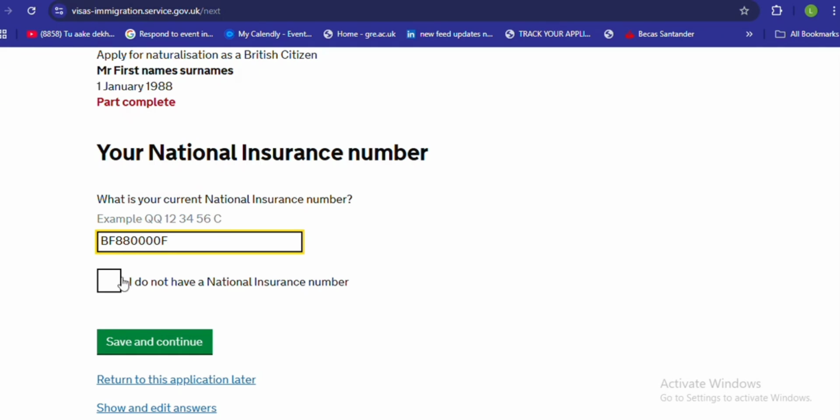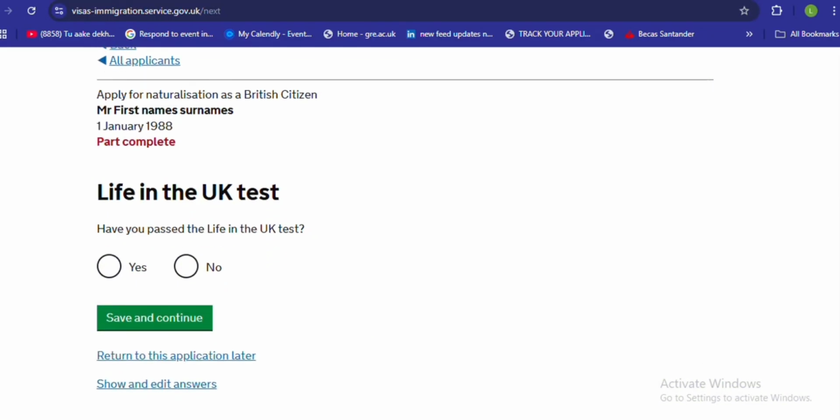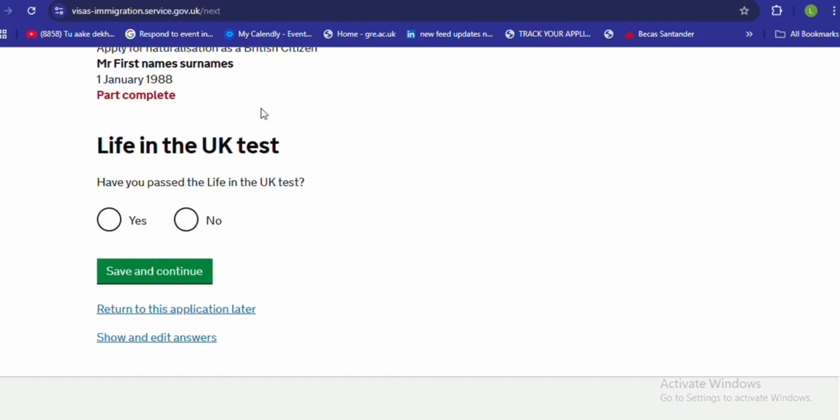Next, your national insurance number. What is your current national insurance number? So if you are working, you get it in your payslip. If you are employed, in your tax return. Then save and continue.